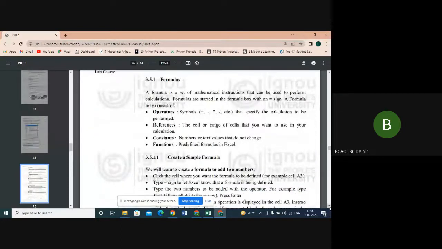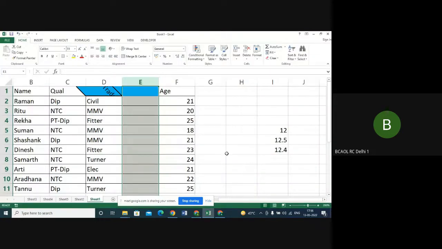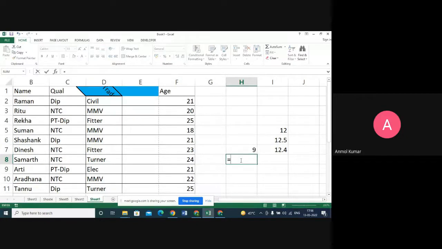Then formulas and functions they are talking about. See, operators you should know. You have plus, minus, multiply, divide. You know these operators now? All of you. You have to add two numbers, you will be doing like this, right? Yes. To multiply two numbers, you will be using asterisk. Asterisk is the multiplication. Divide if you want to use, then slash is there, right? Yes. And there is another symbol also.